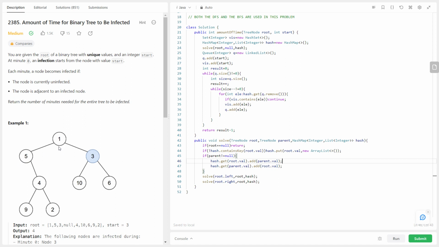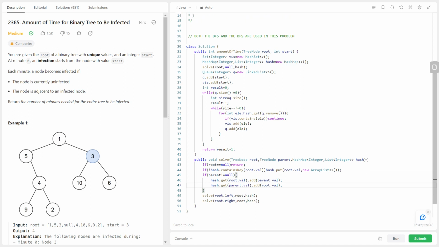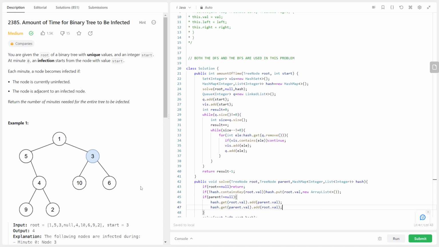For this node, I'm storing this as a parent and this as an adjacent node. For the 5 node, I'm storing 1 as an adjacent node. I'm just adding it to the list. For the parent node also, I'm storing this 5 as the adjacent node simultaneously. Then I go to the left and right in pre-order traversal. So this is the map, the DFS solution.